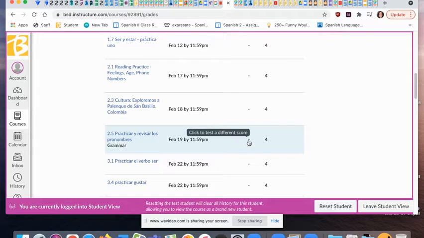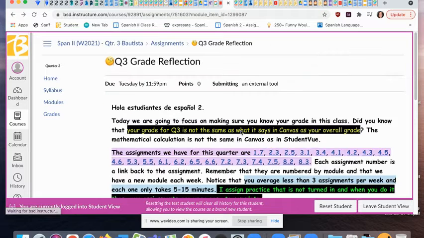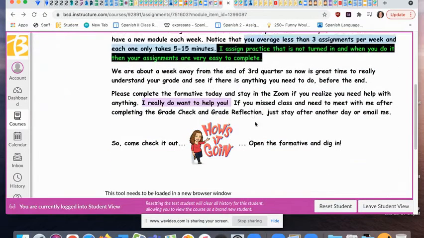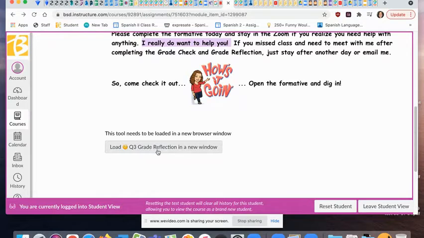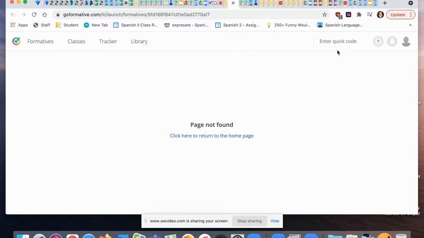The number will be some kind of a decimal. And that decimal is what you need to look at and reflect on today. It might say things like 3.64, etc. Do not look at your overall grade in Canvas. That is not accurate for what your class grade is. It's calculated differently. It uses a different mathematical calculation. So don't do that.